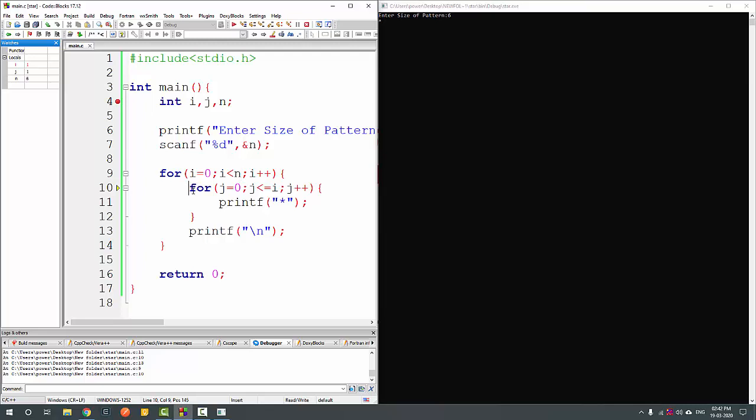Now it is checking the condition, and it satisfies the condition. That's why it is inside this loop, and now inside this loop again j should change to 0. Right now it is 1. Let us see if it changes. You can see j is now 0.